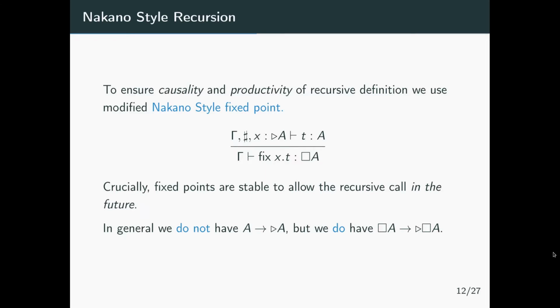Okay, so to ensure causality and productivity of our recursion definitions, we use a modified Nakano-style fixed point. And the modification happens with the token here, and that is a box type. So normally, a Nakano-style fixed point just says if you have gamma and you want to do a fixed point, then you add a variable of type later A, and then you need to type A, and then the whole thing of type A. So instead, we say, well, that doesn't really hold in the functional reactive setting. And why? Because we really think of fixed point as unfolding in the future, right? We saw in the earlier examples, you really call these fixed points in the future. So they better be stable, otherwise you cannot use them, right? So it has to be a box type. And for it to be a box type, we have to add this log, right?